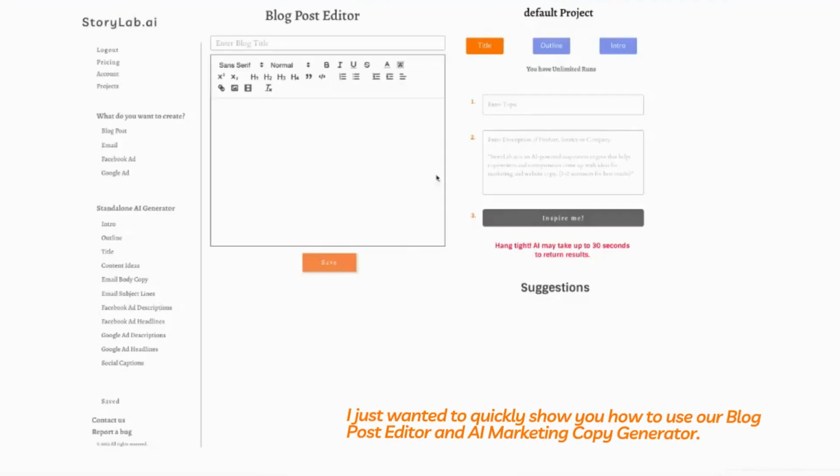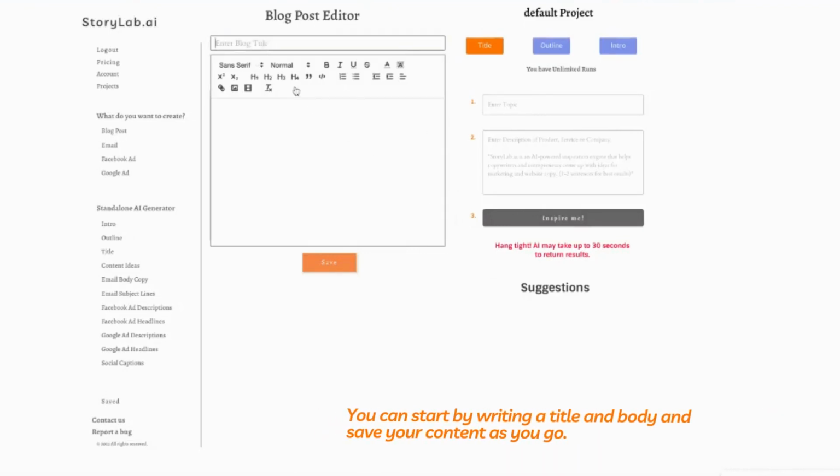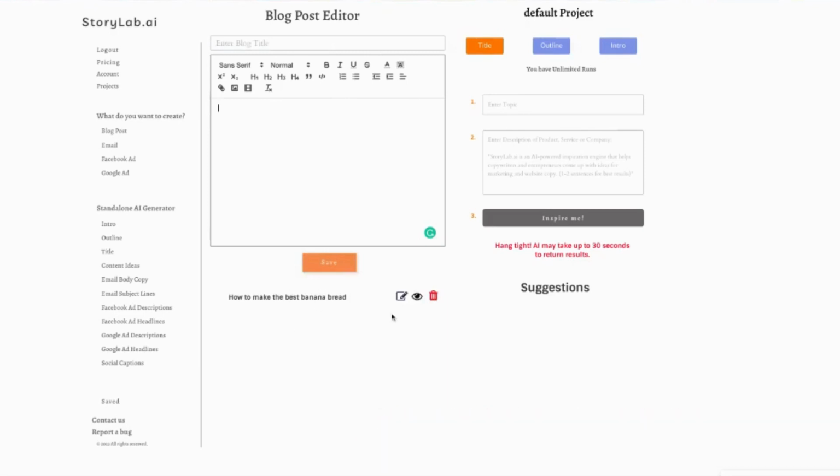Hey all, I just wanted to give you a quick run through of using our blog post editor. So if we want, we can just type here. Type how to make the best banana bread. So now I can save this blog post here.